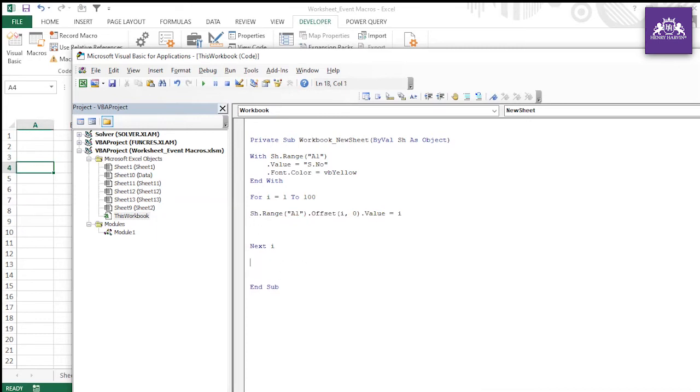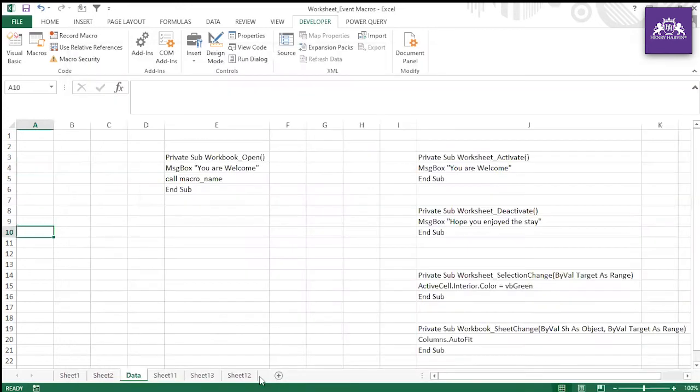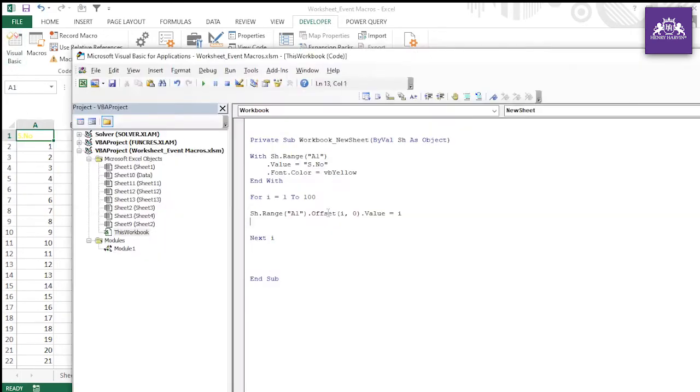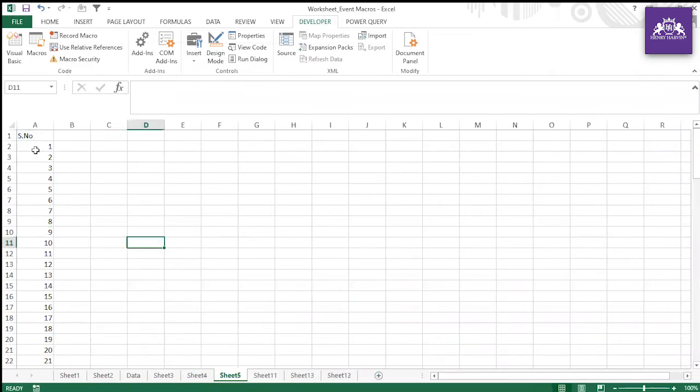Now we have to see how it works, guys. Control S. If I go there, now see, guys, it is magic. It is working. Whenever I am inserting a tab, this code is working. So let me put a different color, vbBlue, or maybe font dot color. Let me just remove this. We don't need this color. So you can select whatever color you need.